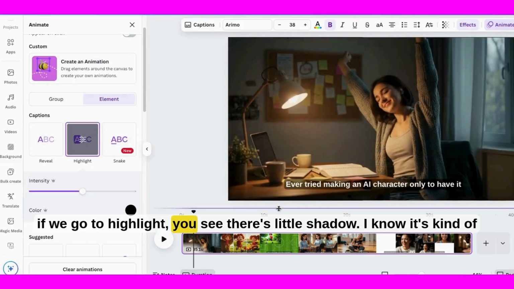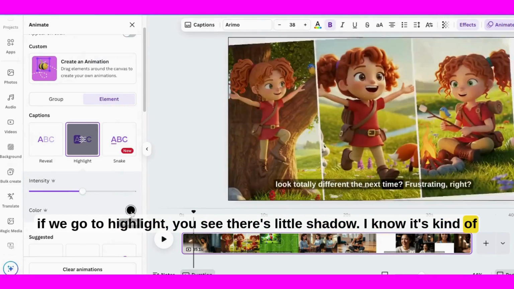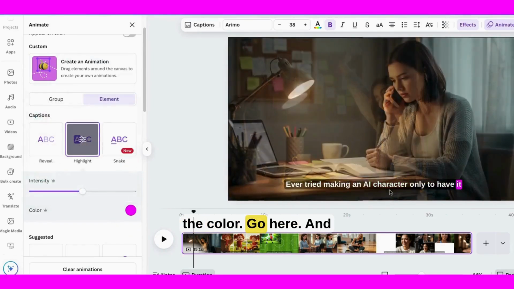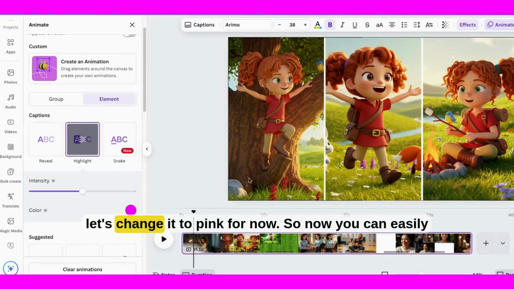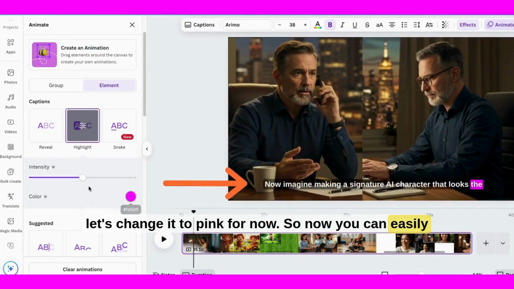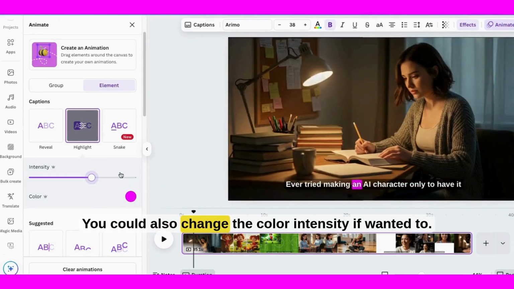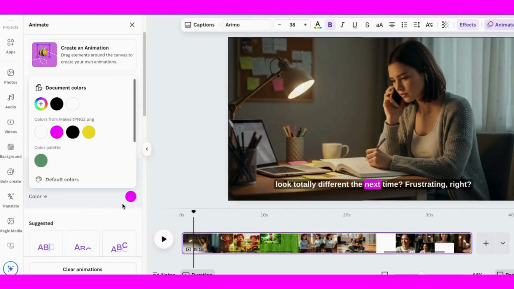Let's scroll this back and try the second one. So if we go to highlight, you see there's a little shadow. I know it's kind of hard to see. So let's change the color. Go here, and let's change it to pink for now. So now you can easily see the words it's talking are being highlighted karaoke style. You could also change the color or intensity if you wanted to.